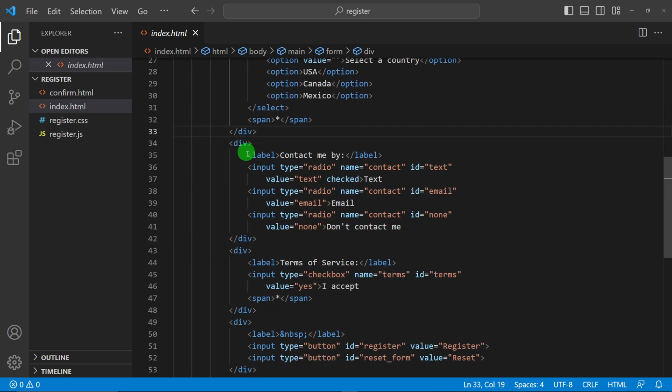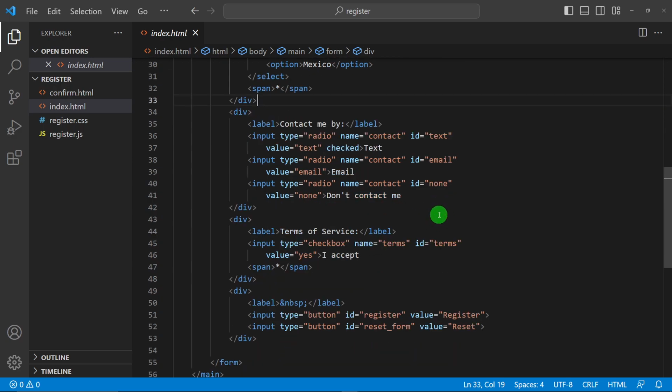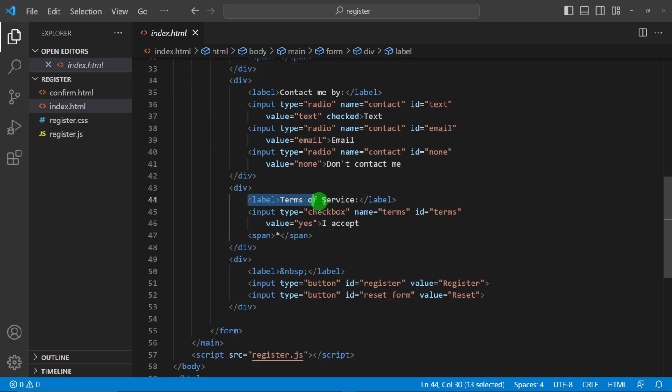We have another div with some radio buttons. They're all set to a name of contact, but they each have a different value. This one's text, this one's email, and this is none. If they say don't contact me, it'll get a value of none. And then we have our terms of service checkbox. Value set to yes. It's required that we do that. It's got the span tag next to it with the asterisk again.